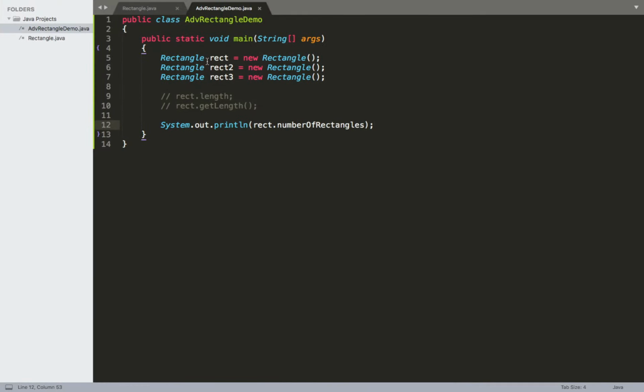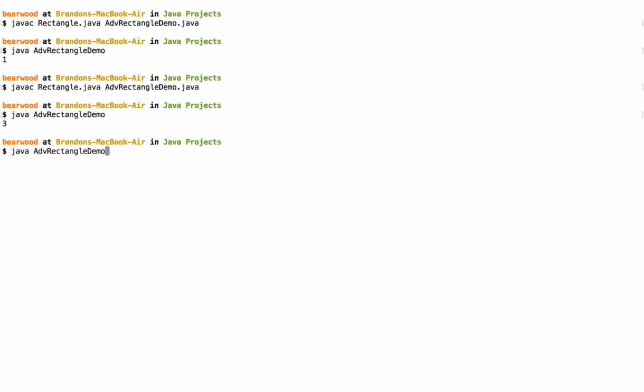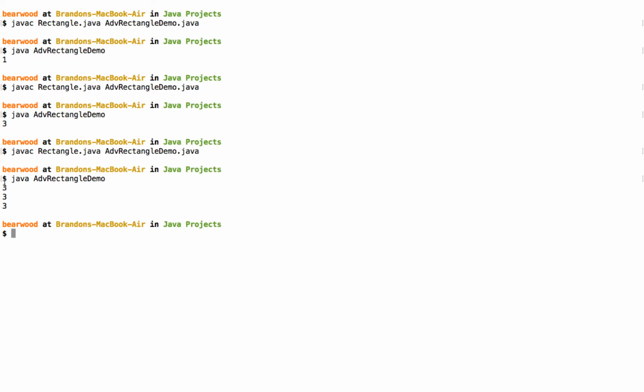So regardless of the fact that it was 1 by the time I was finished constructing the first rectangle, when I access it right here, after having constructed 3 of these rectangles, that value has changed to 3. And I'm going to go ahead and copy this, paste it down 2 more times, and also show this on 2 and 3. So we'll go ahead and save it like that. Come over here and compile it, and run it. And we can see that for every one of these objects, that value is 3.